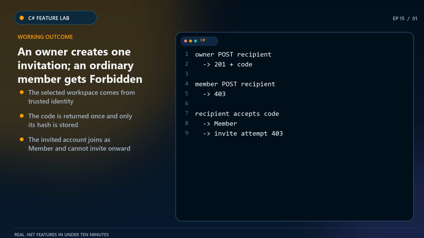The invited account can accept the code and use the workspace, but still receives forbidden when trying to invite someone else. This is a complete delegation boundary. Existing membership permits use, while current tenant-scoped ownership is required to grant new access. Delivery of the code remains a later concern.